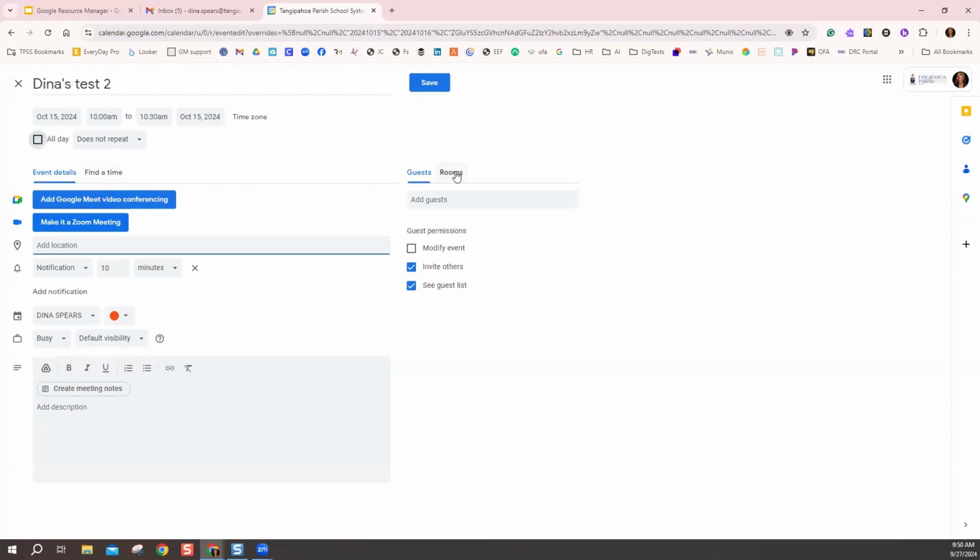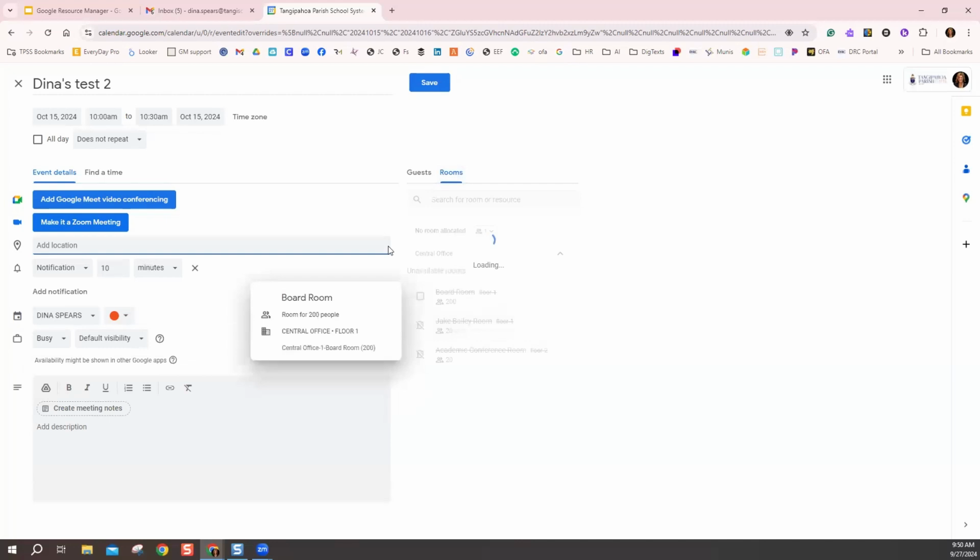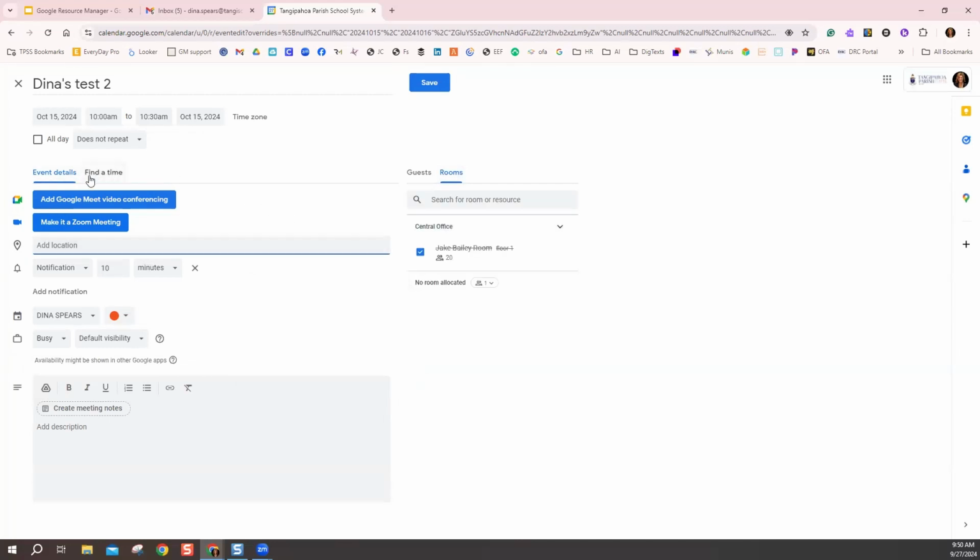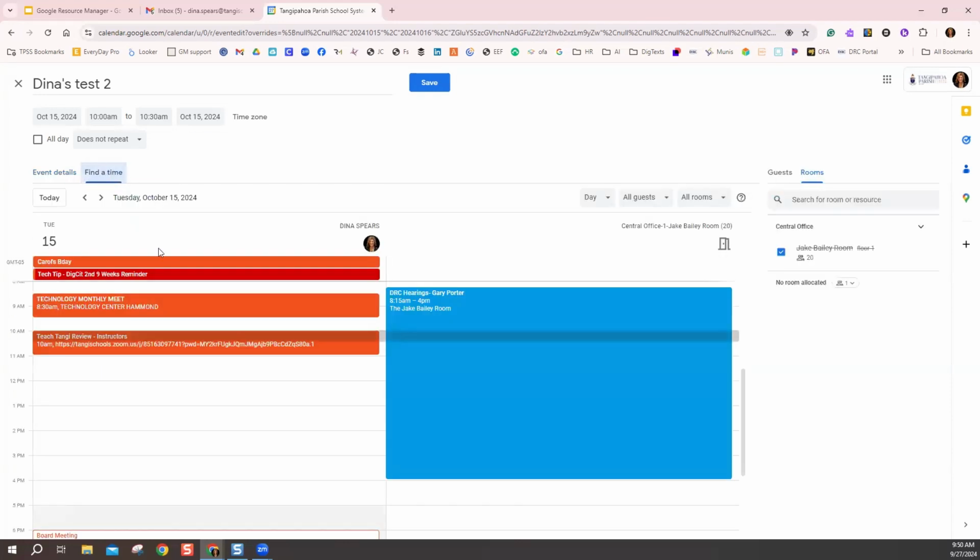I'm going to go to my rooms. Let me show you a different way to do this. I'm going to get my room. I want the Jake Bailey room. And I'm going to go right here to find a time. So look what it's showing me. This is my calendar. It's got my little profile pic right there. And this is the Jake Bailey room calendar.